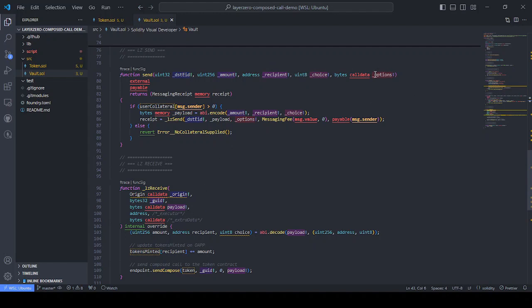And then our options. I'll discuss the options later on, because I'm going to use the options builder to build out our composed call options. So what happens here is, if the user has some collateral in it, we ABI encode the amount of tokens that they're going to get on the receiving end, who's going to get them, and then the choice as well, which again I'm not really using. And then LZ send is called, and it passes in these values as well. This is all standard for LZ send.